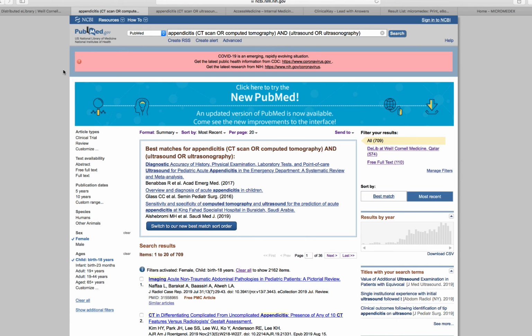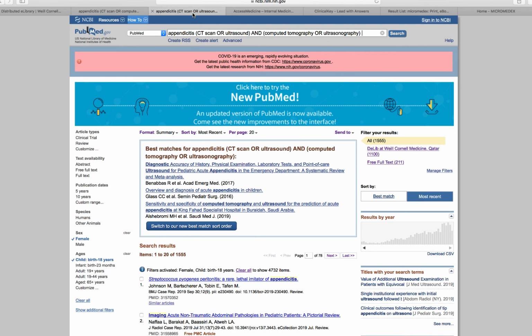Now we can see what that looks like here. I've got a search done in PubMed, and you see up the top there it says appendicitis, CT scan or computed tomography, and ultrasound or ultrasonography. I put on some filters, and down here we see that I get 709 results, which is a fairly decent number of results. However, if we do the second option, which some people used, appendicitis, and then mixing our two techniques here like that, once we apply our filters, we end up with in excess of 1,500 results. And that's simply because we are actually getting results that only talk about one of these techniques.